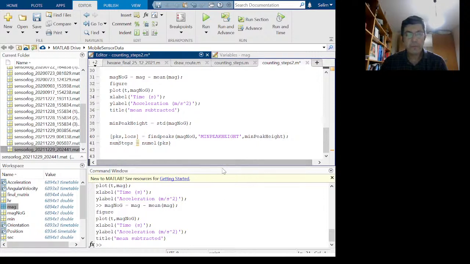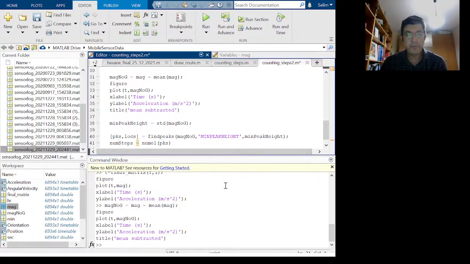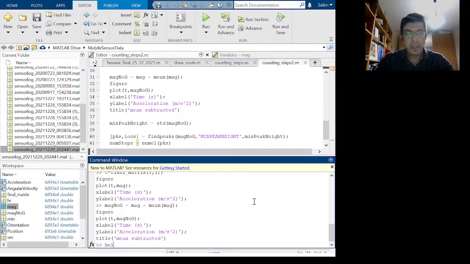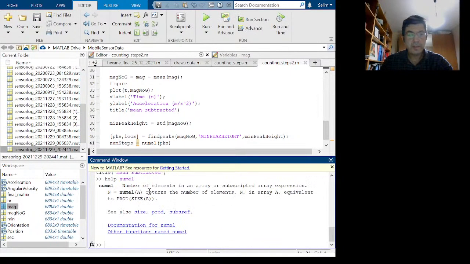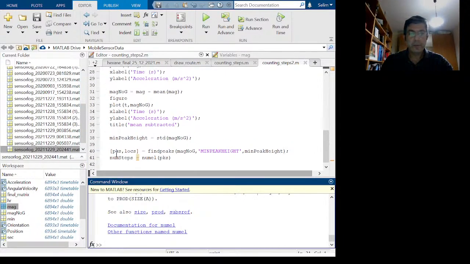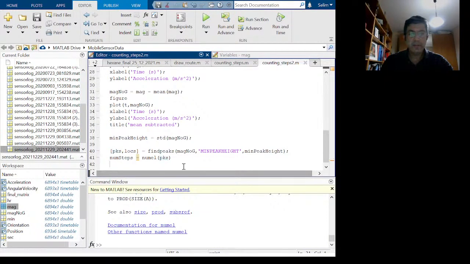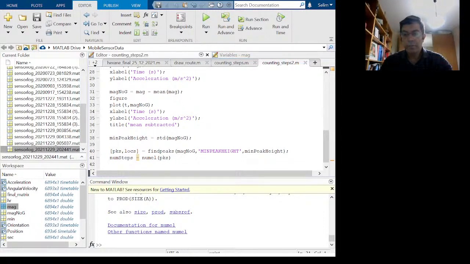Let's check, actually I didn't check this command earlier. Let me check with you. Let's say help numel. Okay, what it does is return the number of elements in an array. So we are going to find the peaks with this findpeaks function, and we set it here, and then we get the number of them. It's as easy as that. Let me check any questions. No questions. Okay, good.